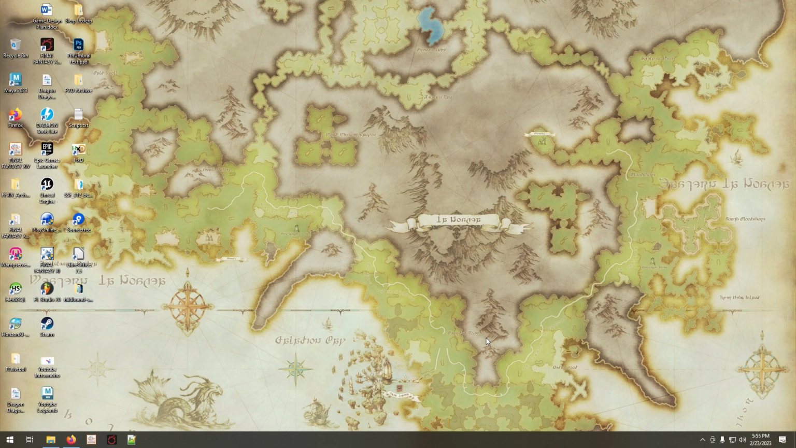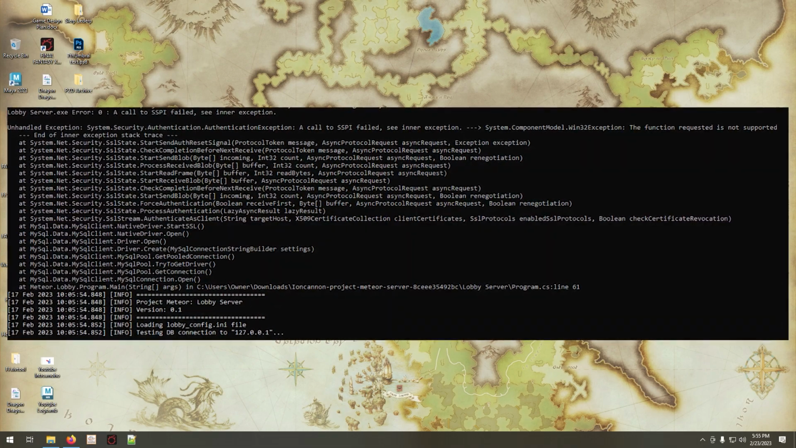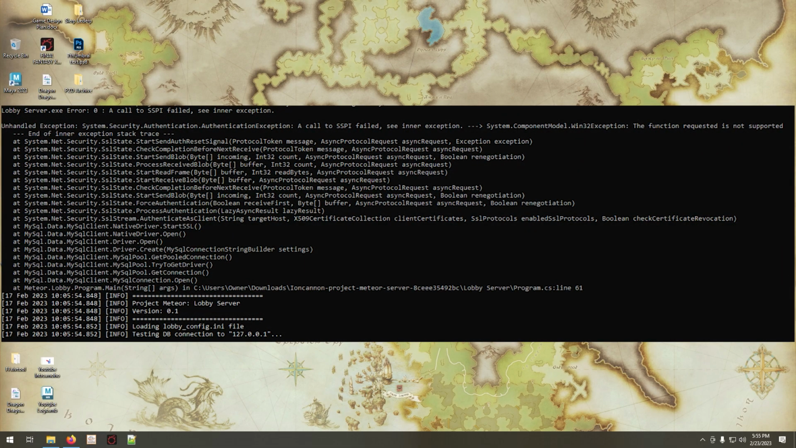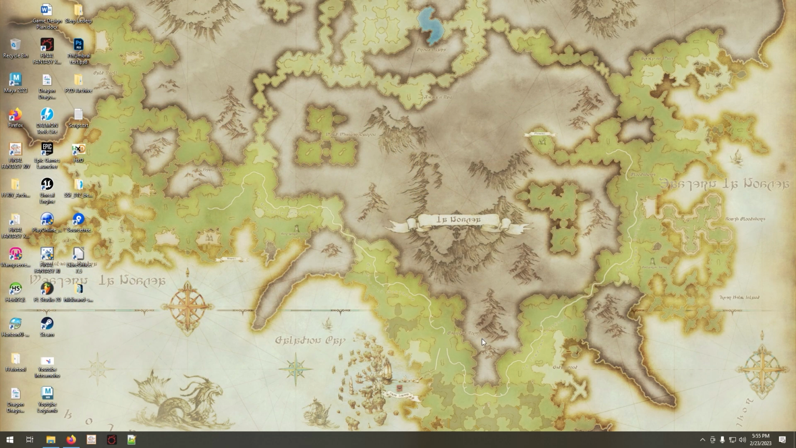Today I'm going to address the issue people are experiencing with later versions of Windows 10 and 11. The most common issue that seems to be popping up is the SSPI failing in the lobby server issue. This alone is a compatibility issue with newer versions of Windows 10 and 11. So let's start by fixing this issue.